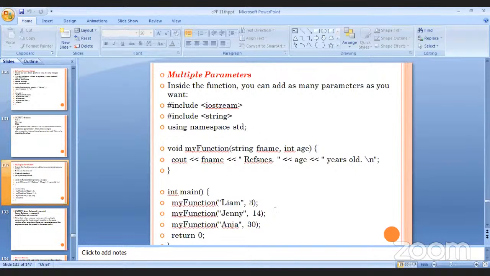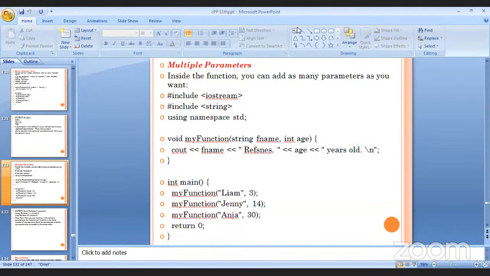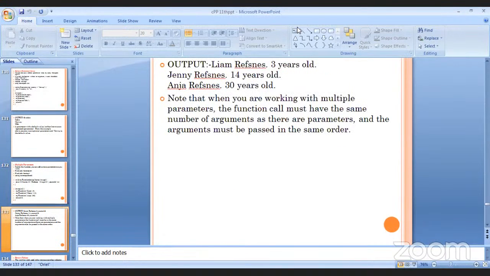Then multiple parameters. Inside a function, you can add as many parameters as you want. Include string, then void myFunction(string fname, int age) { cout << fname << " Refsnes. " << age << " years old. \n"; } Here int main() is what? myFunction("Liam", 3); myFunction("Jenny", 14); myFunction("Anja", 30); So return 0 and curly bracket complete. So output is what? Liam Refsnes 3 years old. Jenny Refsnes 14 years old. Anja Refsnes 30 years old.